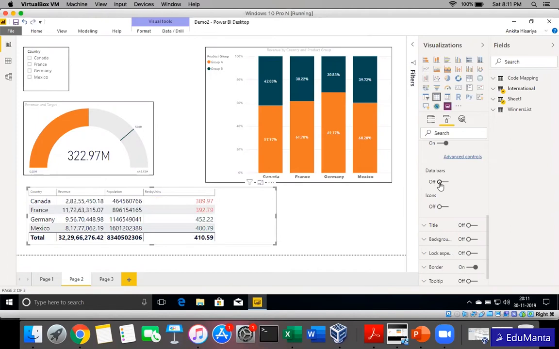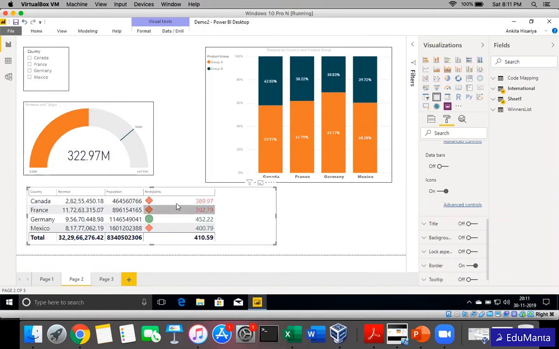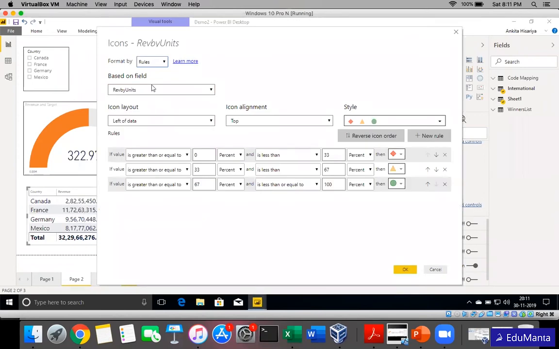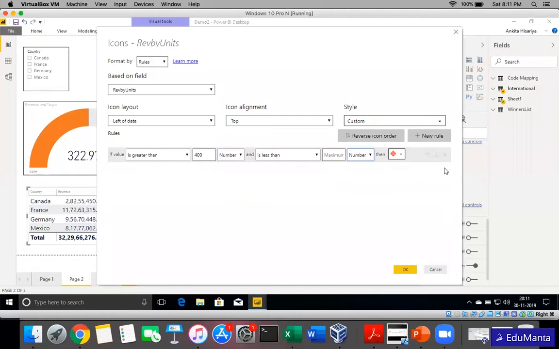And then there is another feature for tables, which is known as icons. This is by default what Power BI has put itself, but this can be customized. Suppose again we'll follow the same rule, that is greater than 400, I need a green arrow mark number, and less than maximum value, again a number. I don't need any other formatting, so I can just delete these rules.